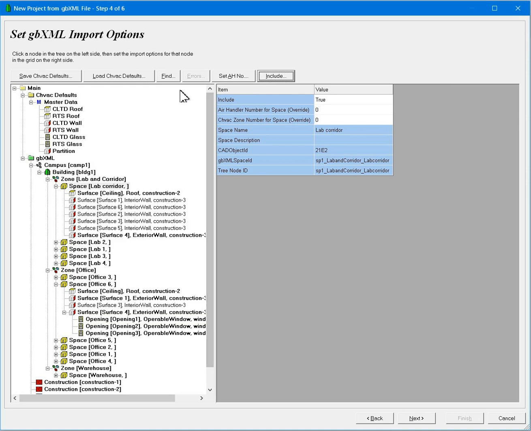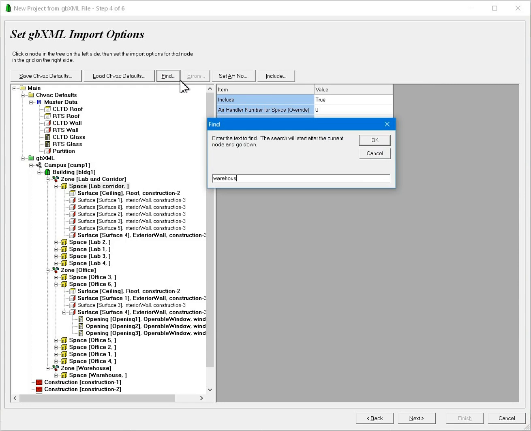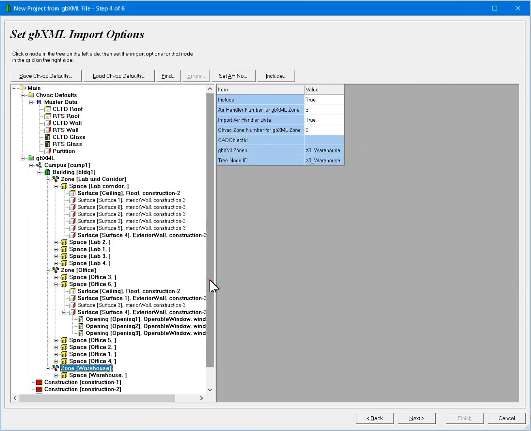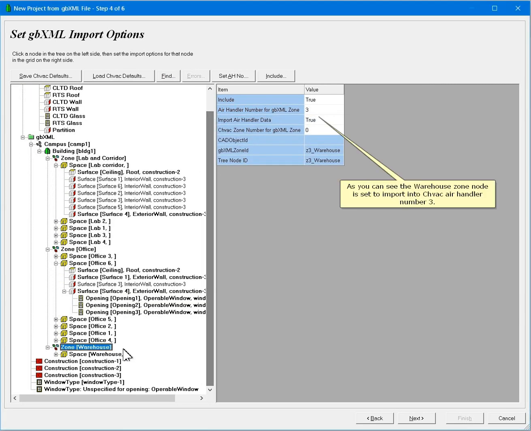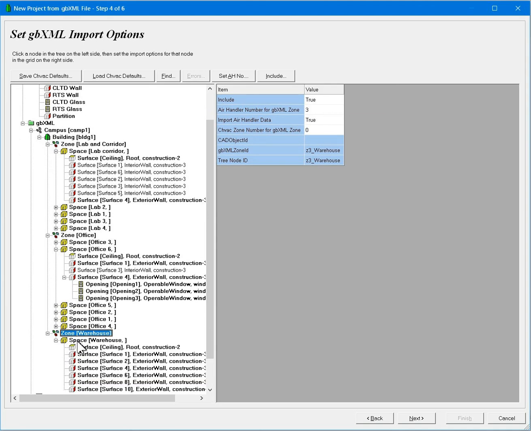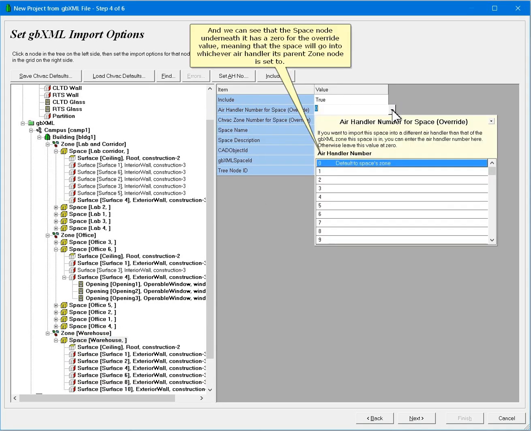The Find button lets you search the tree for any text you want. Let's search for the term warehouse. As you can see, the warehouse zone node is set to import into CHVAC air handler number 3. And we can see that the space node underneath it has a 0 for the override value, meaning that the space will go into whichever air handler its parent zone node is set to.